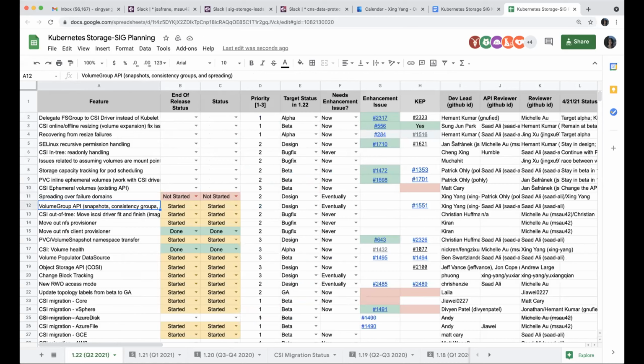Okay, so the next one is spreading over failure domain, and the next one, working group API for consistent groups. Those two are related. The spreading one is actually dependent on the second one. I think there's still some design issues with the supporting group. So we'll see if we can get the cap merged. That'll be great. So I think I'll leave that in design for now.